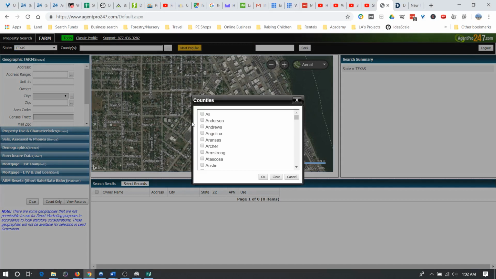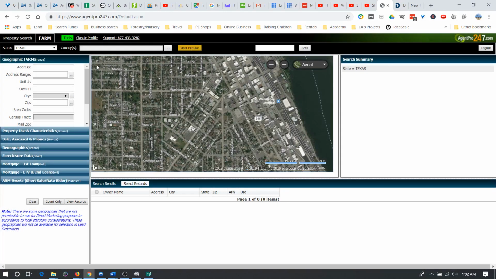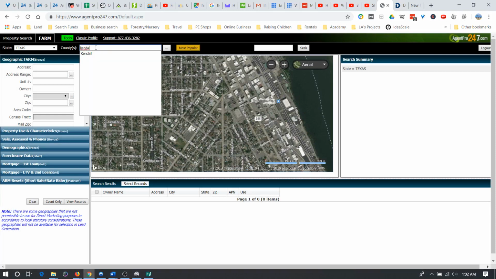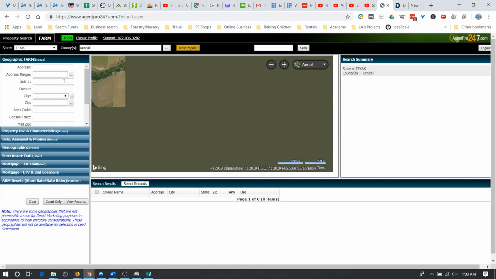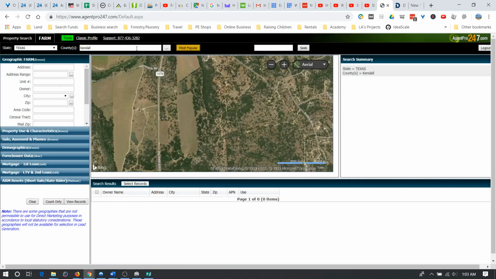To search counties, you can scroll down here, or you can just type in here, and it'll pop up all the county names that match what you've typed so far. So this will search for everything in Kendall County so far.